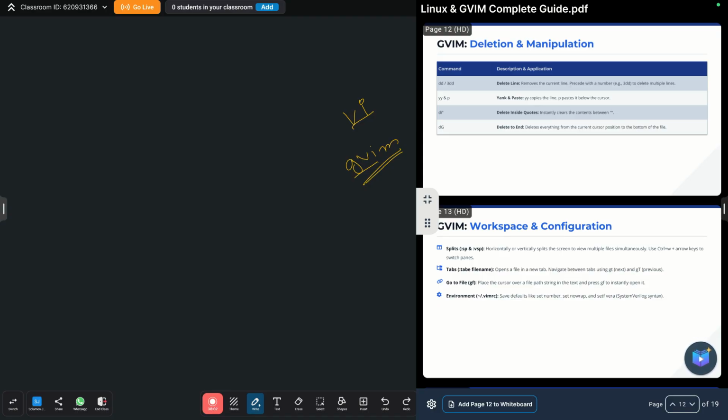Find the file. Now I will give you these commands. For the first, we'll go through them one by one, quickly. File.log. So if you type dd, dd means deleting the lines. Open it in edit mode.